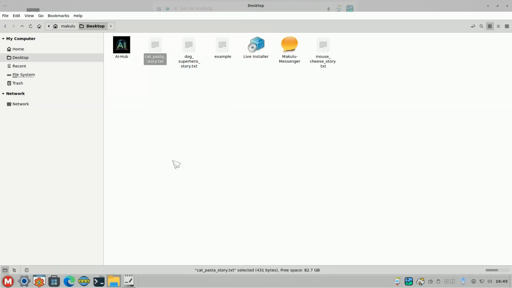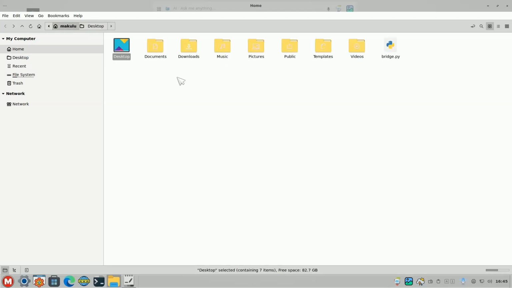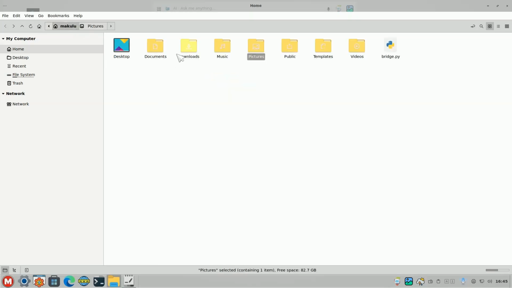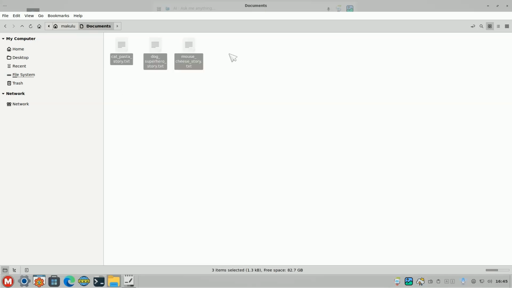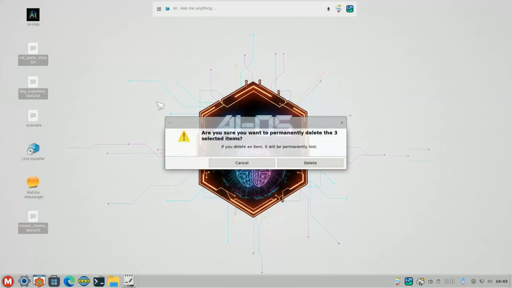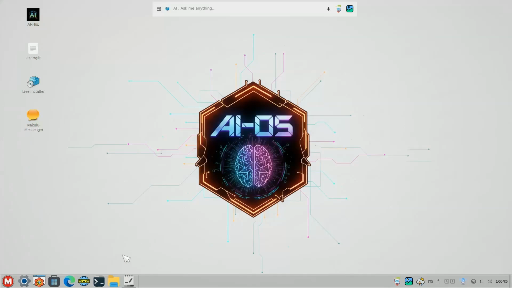Let's follow. It symlinks straight from the desktop to, because that's where it originally was, to the... So look at that. We created 3 symlinks, a copy of the files, and the files themselves on the desktop. Now, I just generated some crap stories. Sorry, I don't like clutter, so I just deleted them.